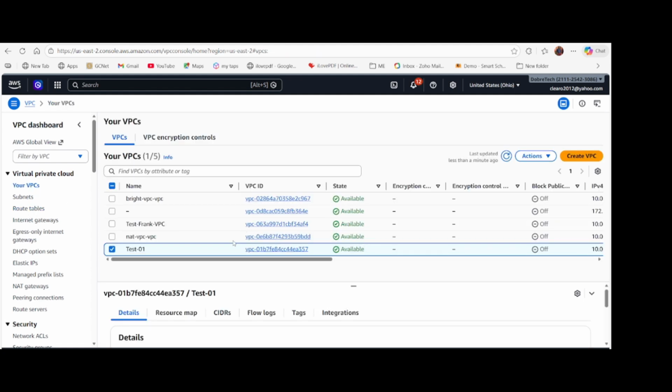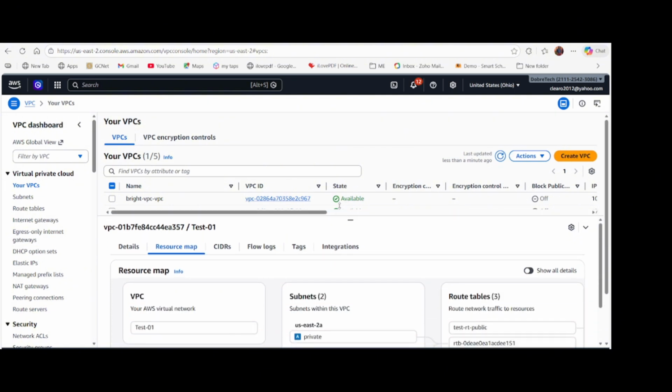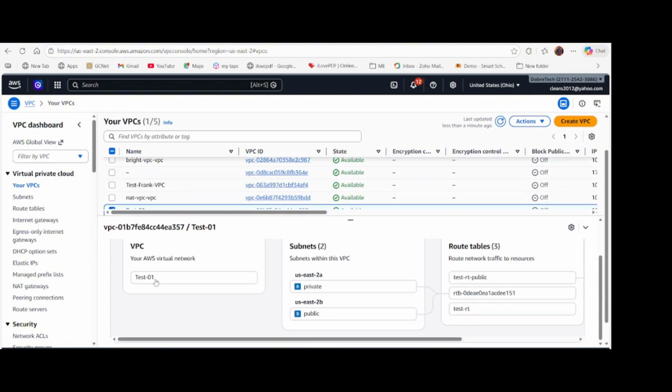If we go back to our VPC now, we look at the resource map. You see our resource map is showing that we have a VPC, two subnets, and they are all connected to this route table, so we have to connect them properly. You have to connect the public subnet to the public route table, sorry, and then the private to the private. So let's go and do that.